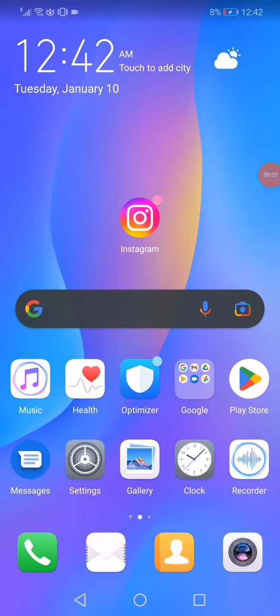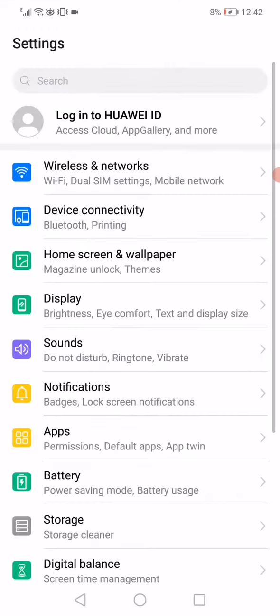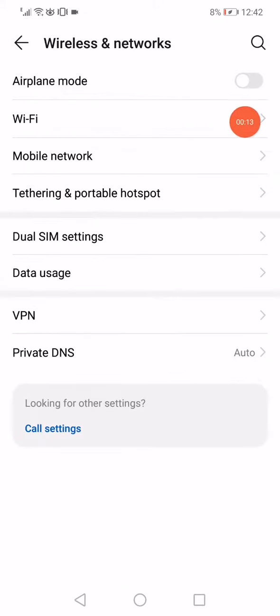How to fix Instagram not login easily and fast. First thing you have to do is open the settings on your phone and then go to the wireless and networks, go to the Wi-Fi and then disable it and enable it again.